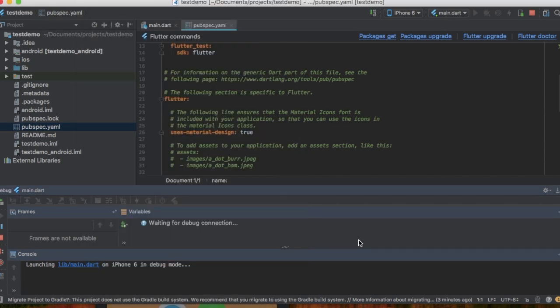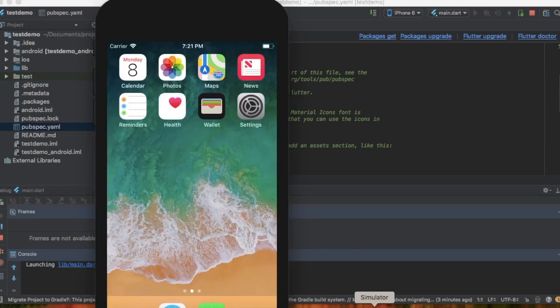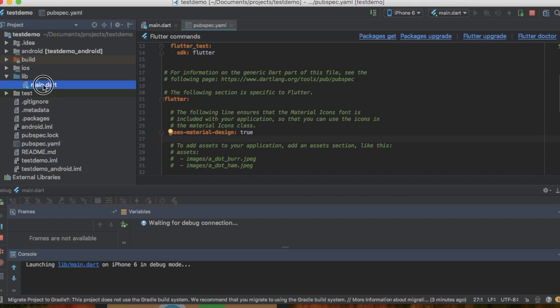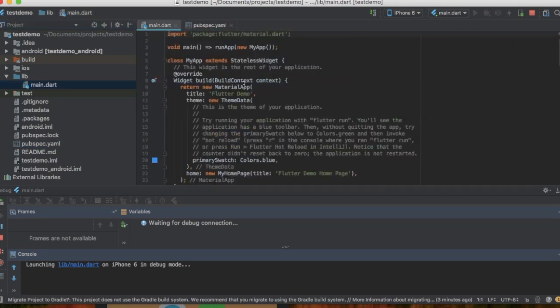So you can see the console. Now it's launching. It's launched from here in the iPhone 6 in the debug mode. It's trying to launch, so it will take time. In between, I will explain the main dot structure.